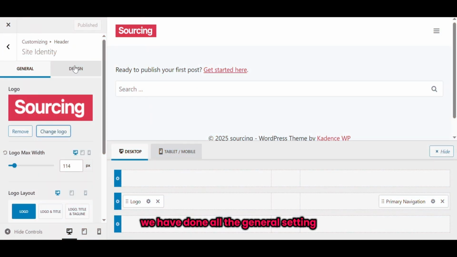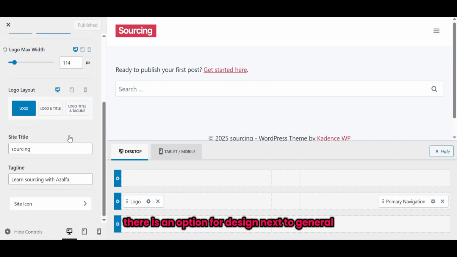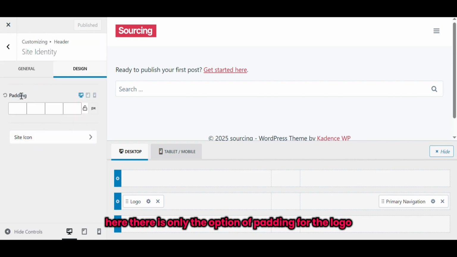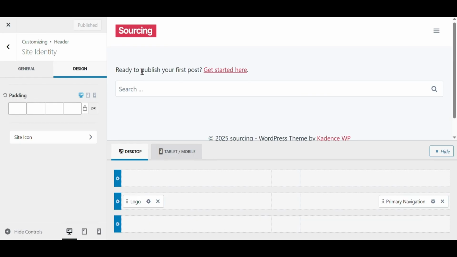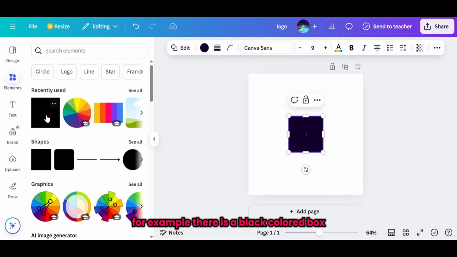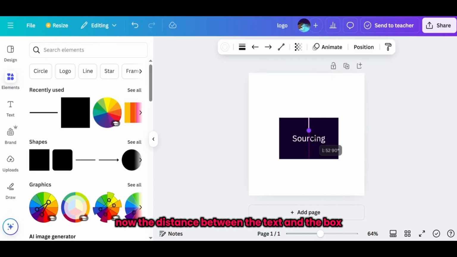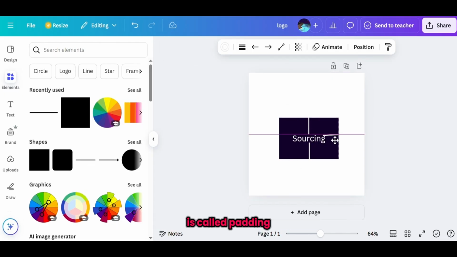We have done all the general settings. There is an option for design next to general, we will click on it. Here there is only the option of padding for the logo. I will explain to you on Canva what padding means. For example, there is a black colored box. Whatever is inside it is a logo or text. Now the distance between the text and the box is called padding.